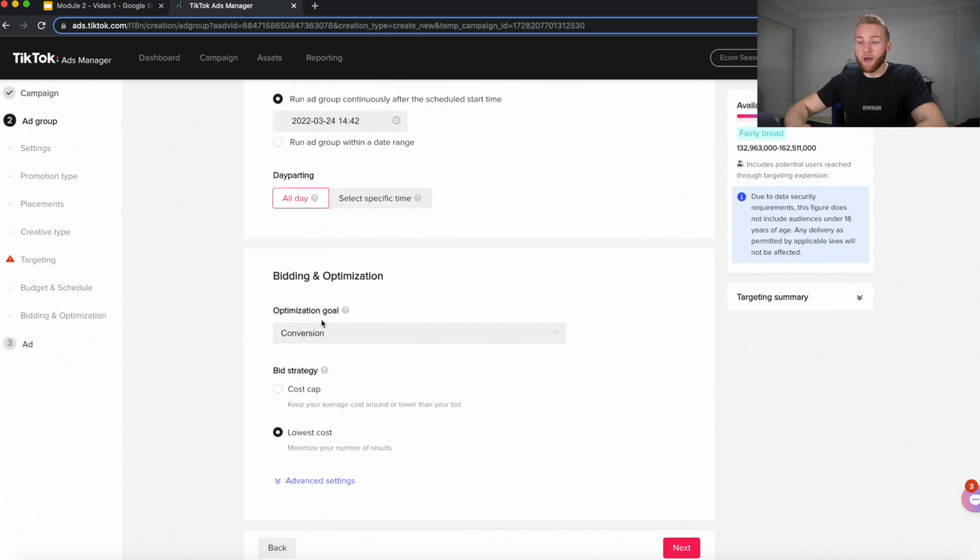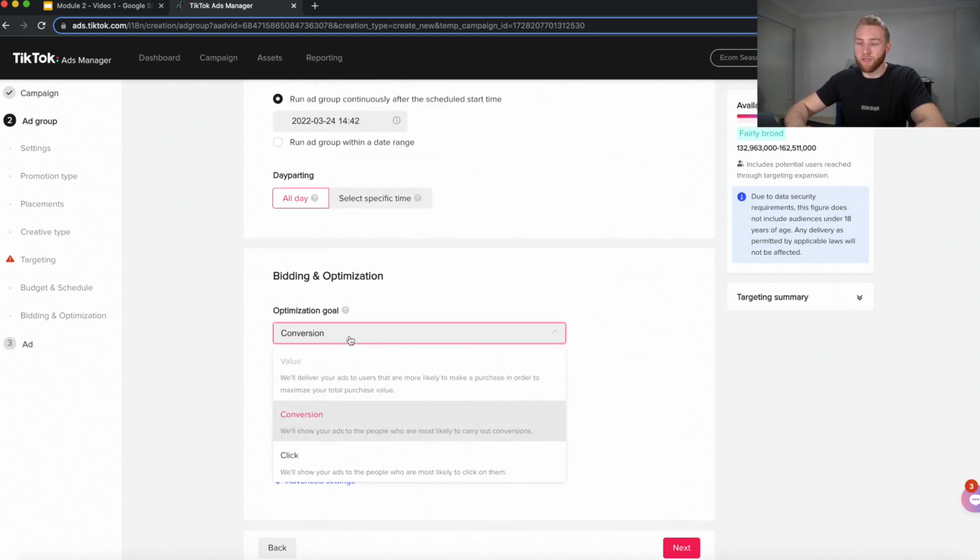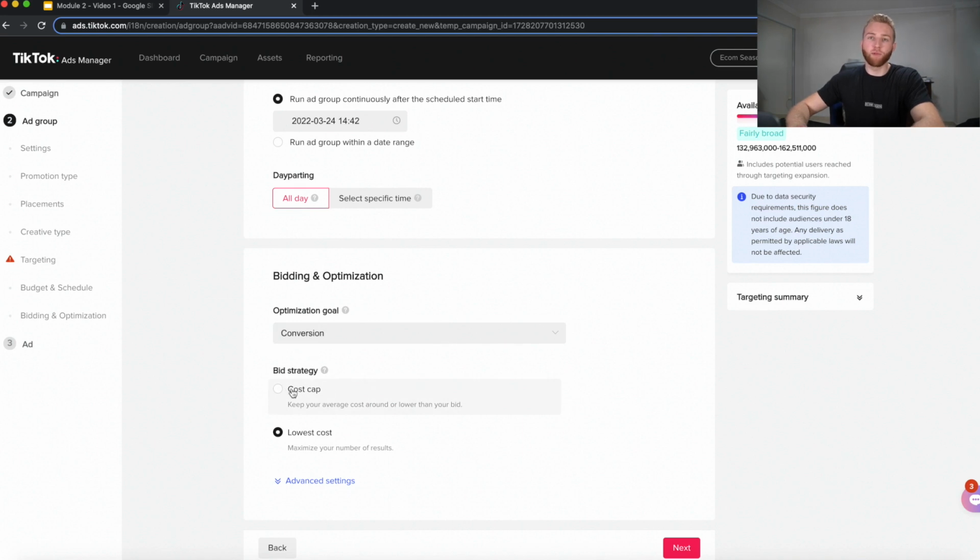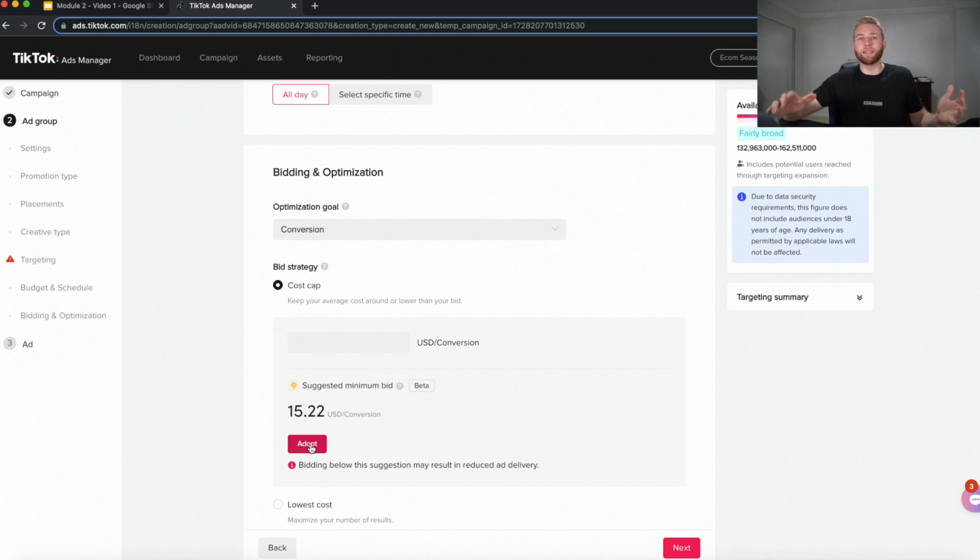I'm gonna go all the way to the bottom. Optimization goal, again, conversion, just like we said on the campaign. We're looking for that. Cost cap, completely ignore this. Do not check that. Do not choose cost cap where you're kind of selecting what your ideal bid should be.